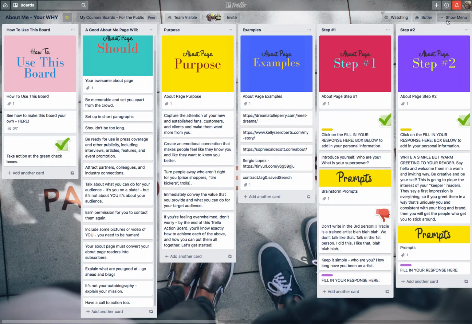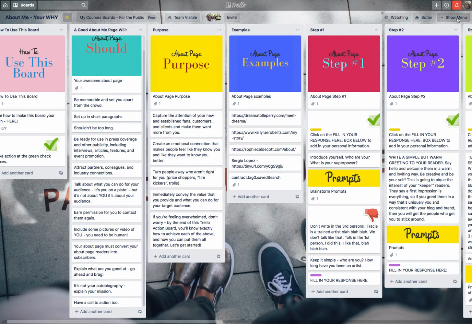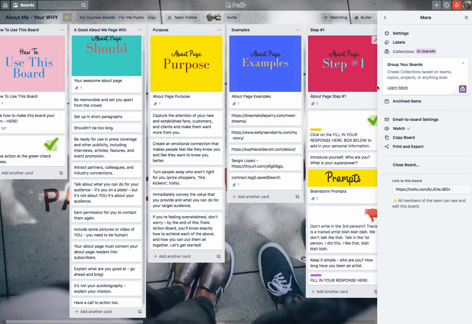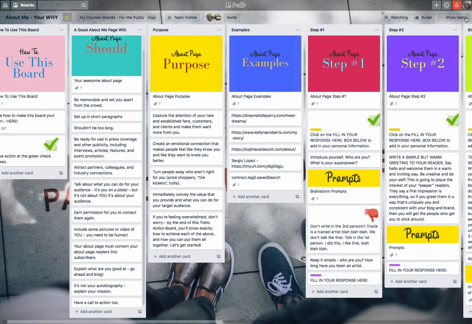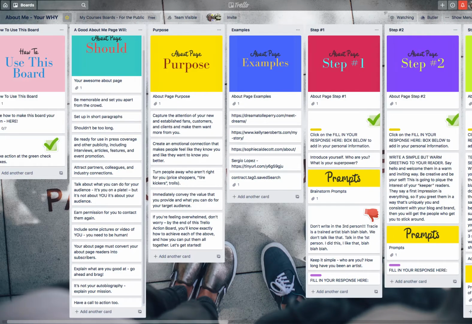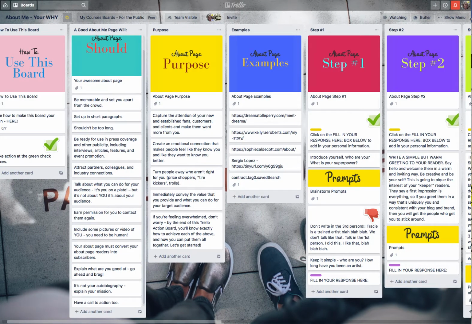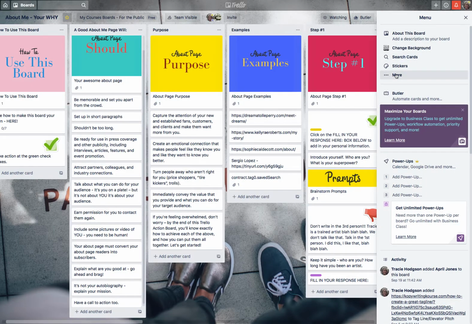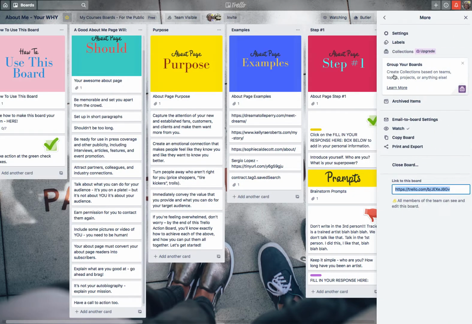So first thing you want to do is go to the very far right side of the screen and click on this. It's going to say show menu, or if your screen is smaller, it will look a little bit different, but either the three dots or show menu. Then scroll down to more and click on that.